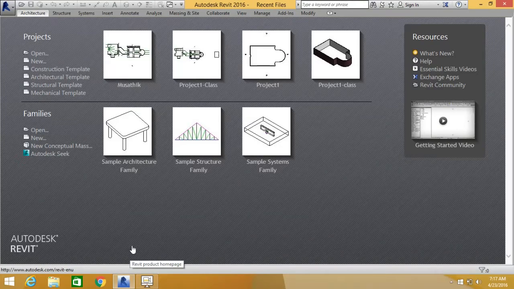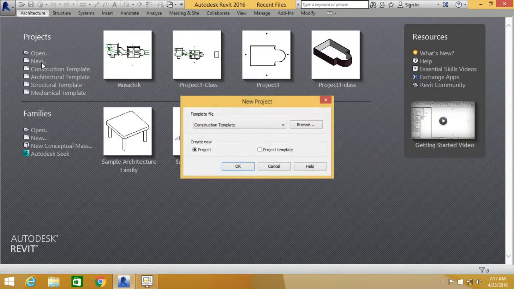First chapter is Introduction to Revit and Creating the Exterior Walls. So this is the Revit software. To open a new project, you can see here under the project, open, new, etc. So we have to click on new. To create a new project, first we need to click on new.